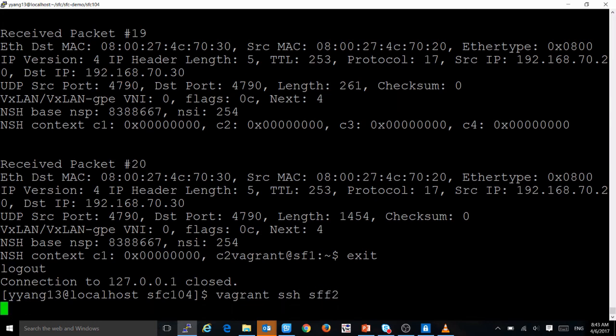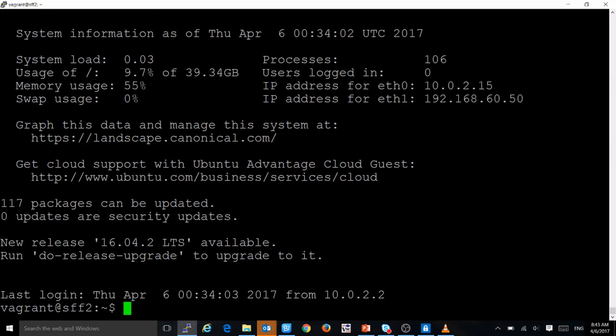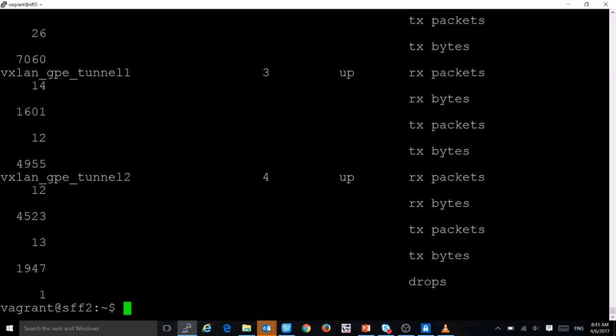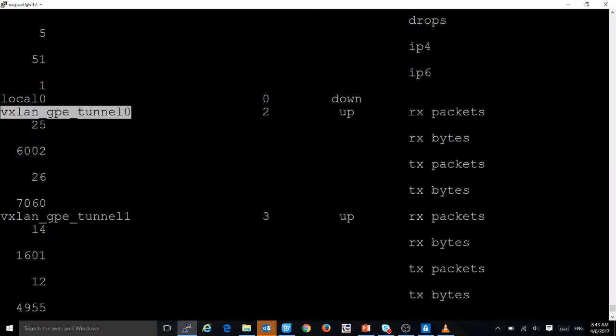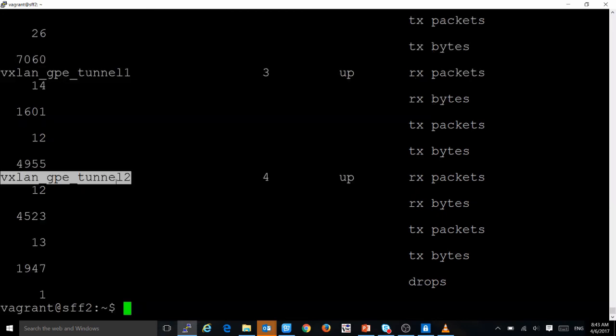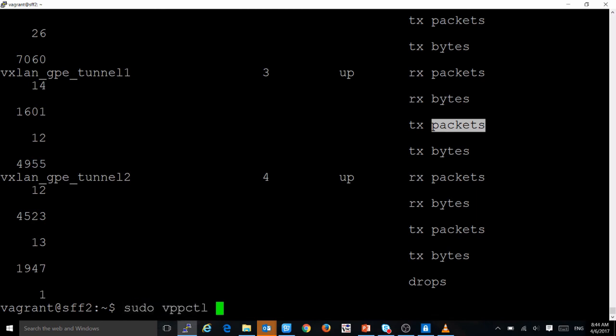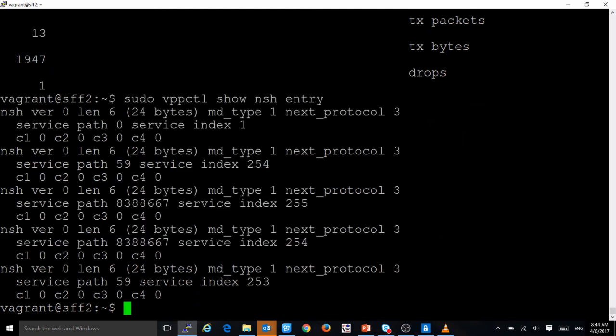Let's log into SF2. It also has 3 VxLAN-gpe interfaces. Every interface is receiving packets and transmitting packets. Here is the NSH entry and NSH map.